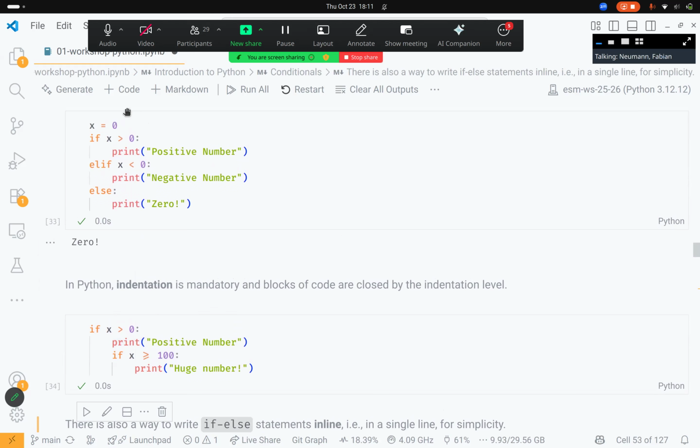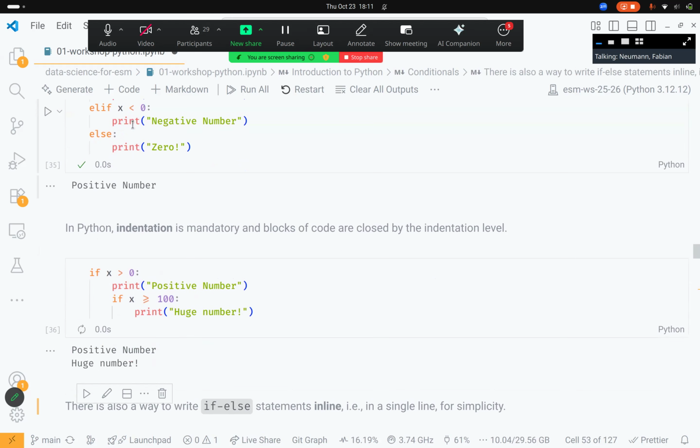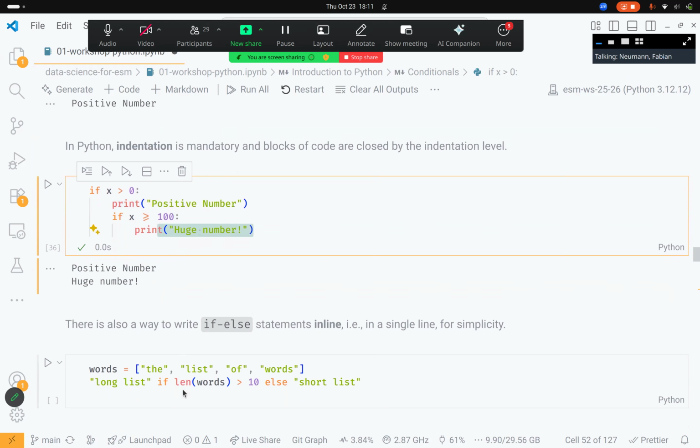Yeah, so let's put 1000 here. Then in this case, we're actually executing this first, and then we also have the second condition met, so then we print huge number.